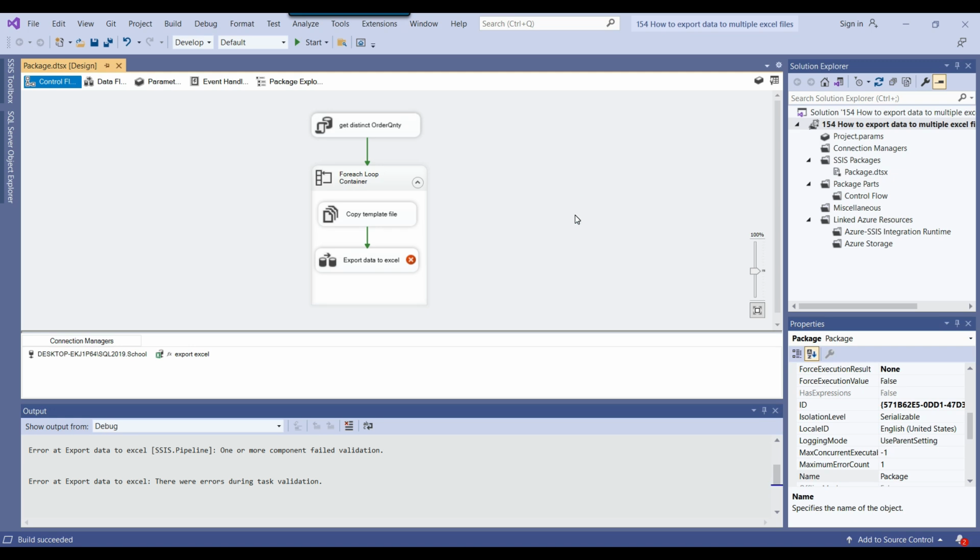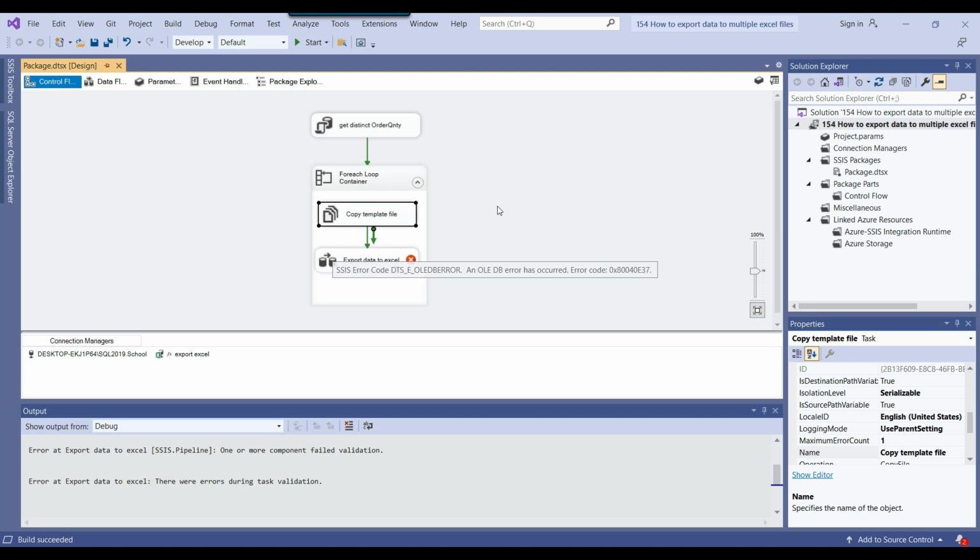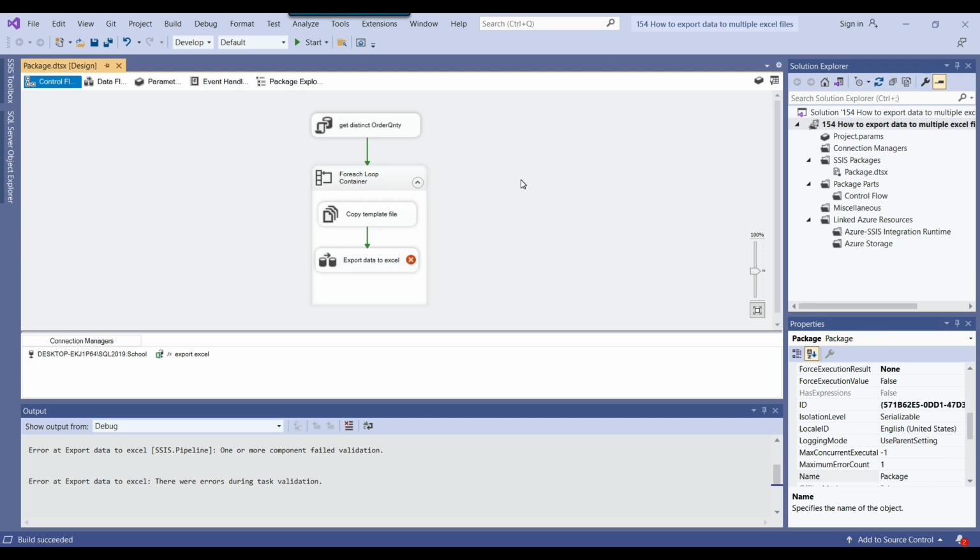So what we can do, the file will actually be copied at the previous task inside the copy template file task. So ideally the SSIS package should not validate this data flow task at the moment, because the file will be created at the copy template file. This will be copied over. Okay, so to skip this particular error and to not validate the data flow task right now, we can actually set the delay validation property of the SSIS package to true.